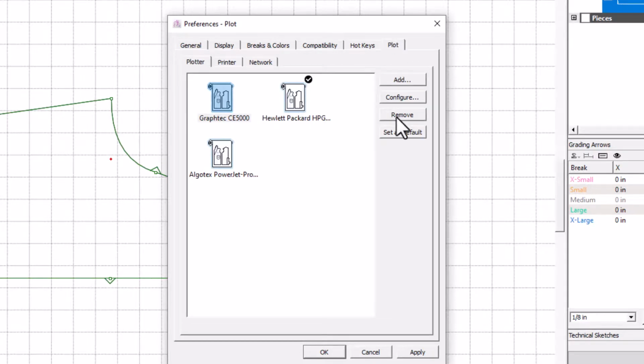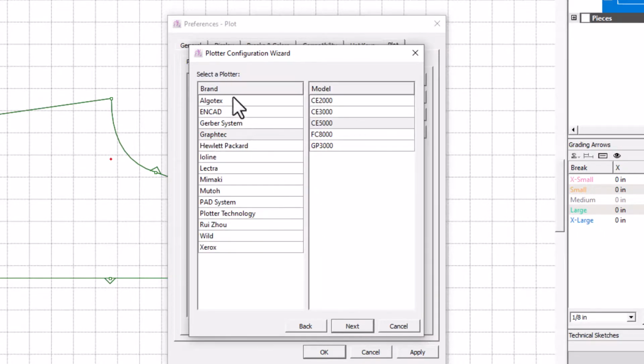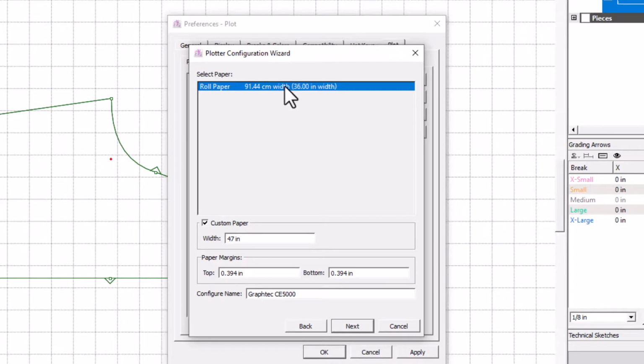In the Plot tab, here's where you're going to set your printer or your plotter. You can select drivers and configure the different settings and preferences accordingly. If you hit the configure key, you're going to see that some of the older printers required the COM ports or the files. If you hit the next key, these are the plotters that PADS supports, so you can choose one of those, and you can also select your paper.